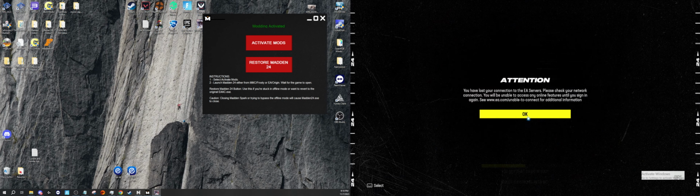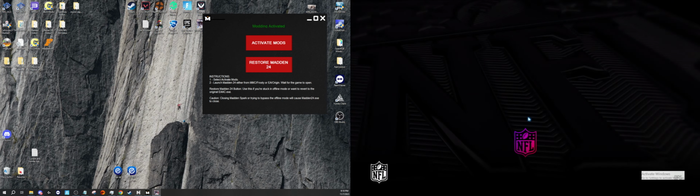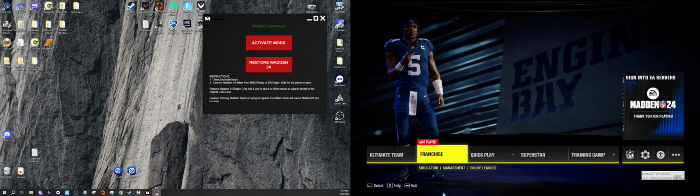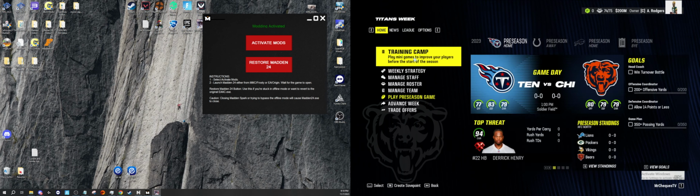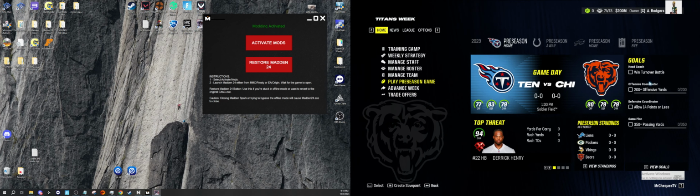All right. Let's see here if we did it correctly this time. And there we go. Here's the Bears franchise test that I started. And as you can see in the top, we have Aaron Rodgers with a picture of Aaron Rodgers as the owner of the Chicago Bears.